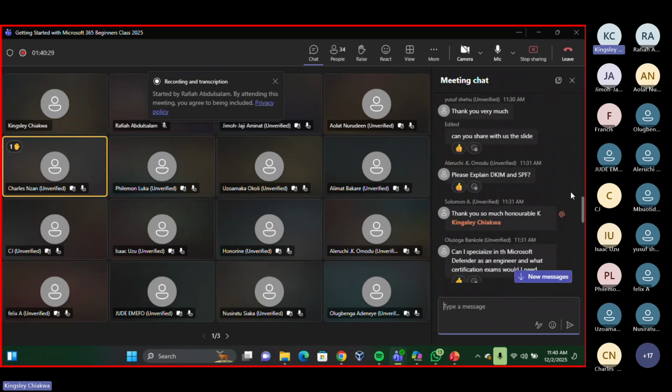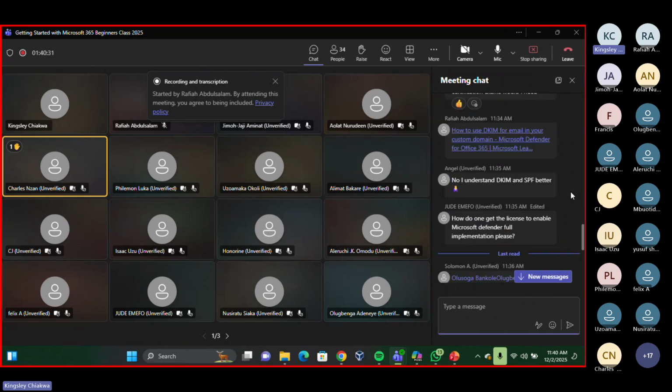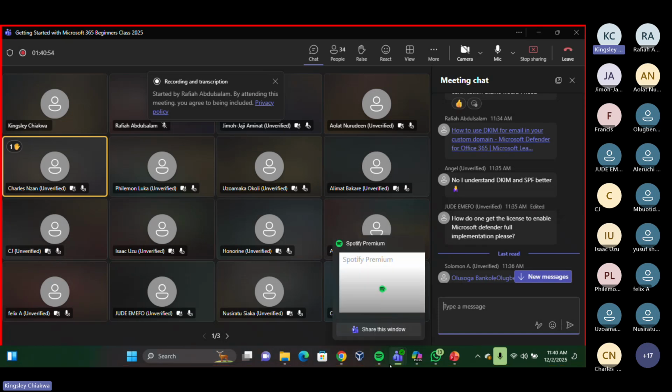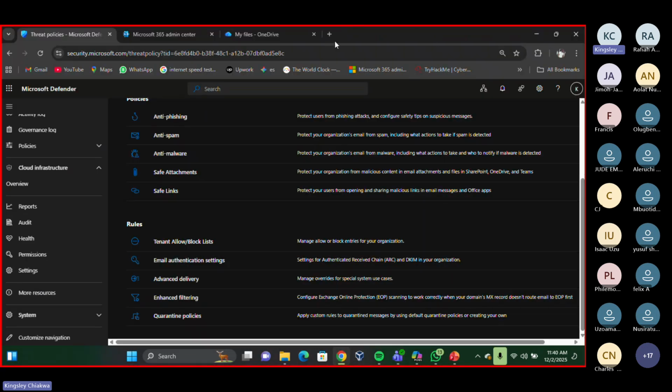All right. I guess Angel now understands better. How does one get the license to enable Microsoft Defender full implementation? If you need to have the full implementation, one would need to get an E5, Microsoft 365 E5.